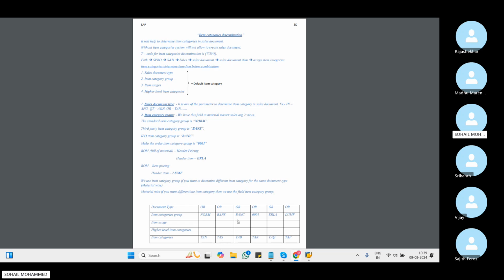If you are using BANC in your material master, then it will show TAB in your sales document. If you are using OR and in your item category group 0001, then it will show TAK in your sales document. If you are maintaining OR and ERLA, then it will show TAQ. This is the BOM concept, and this is header pricing. This is item pricing: OR and LUMF, then TAB.